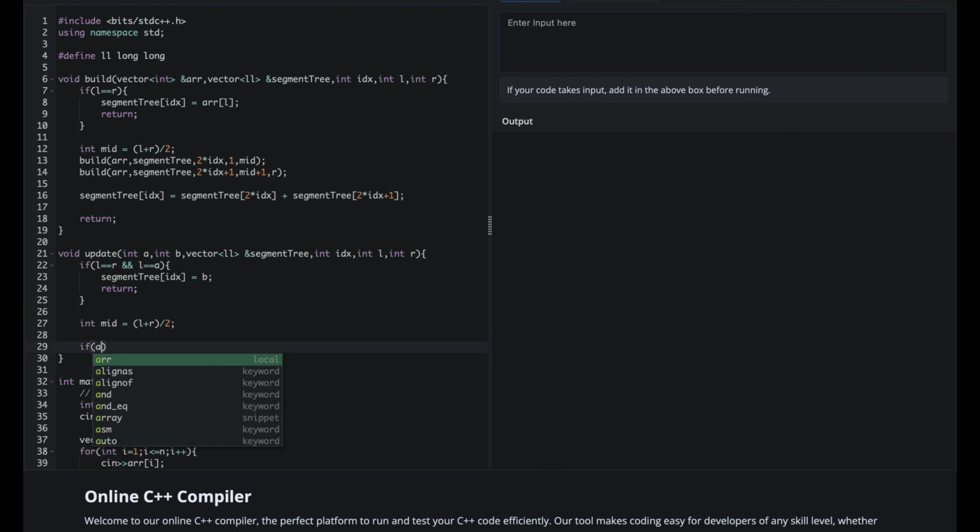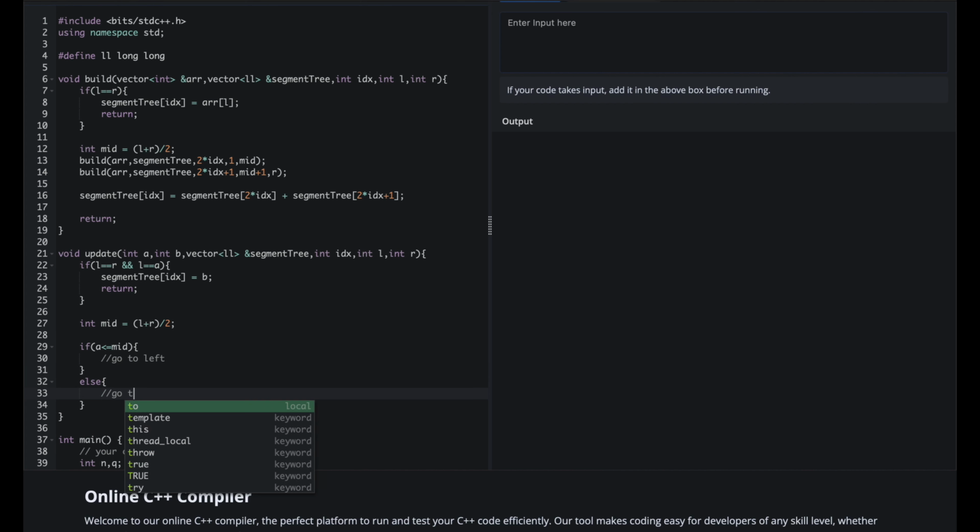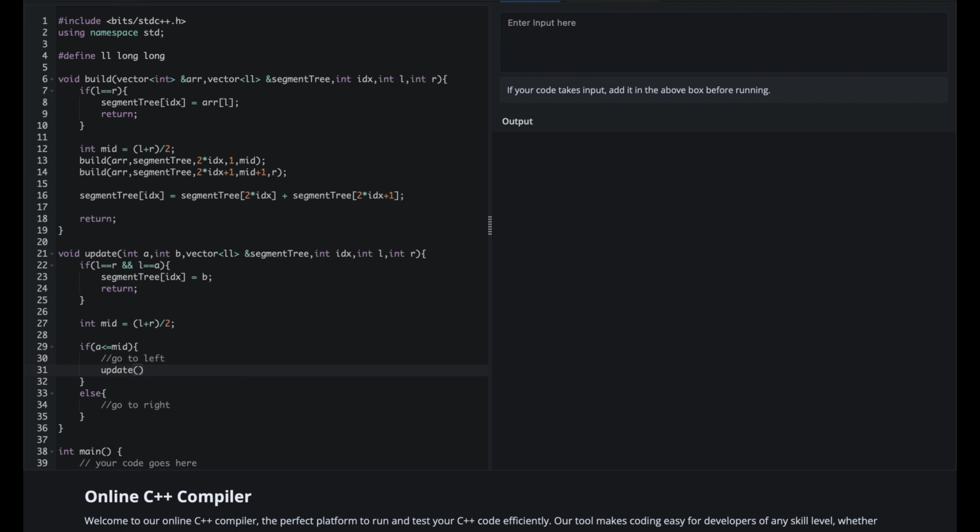So for that, I'll just check if my index is less than or equal to mid, then I'll go to left, else I will go to right. So I'll just recursively call the update again, with the segment tree, my index of segment tree, and mid. All right, and I'll copy this, and similarly I'll call the rightmost recursive call, mid plus 1 and r, right?